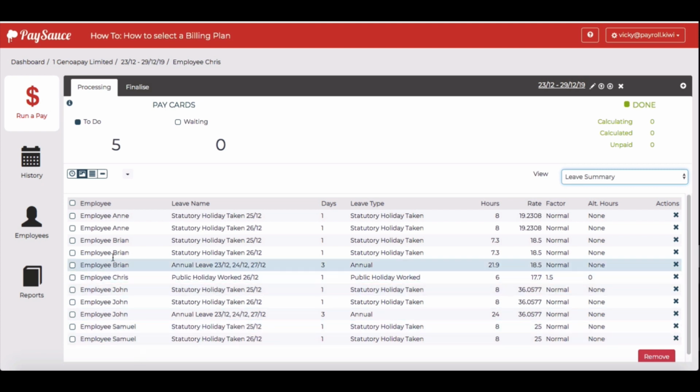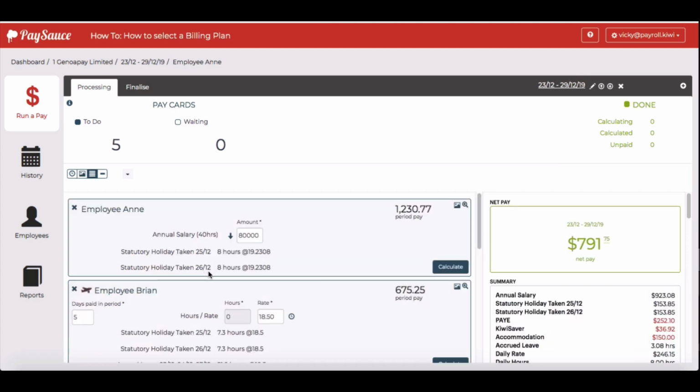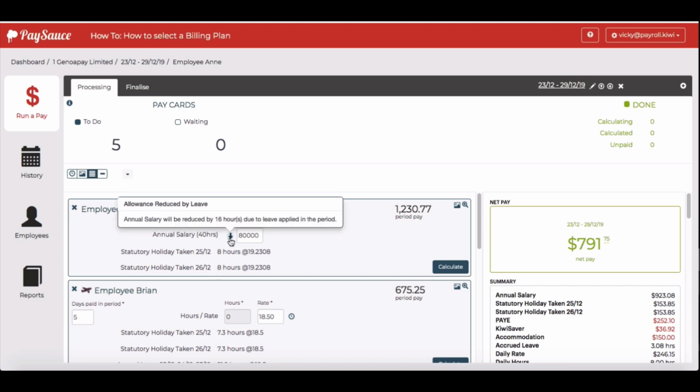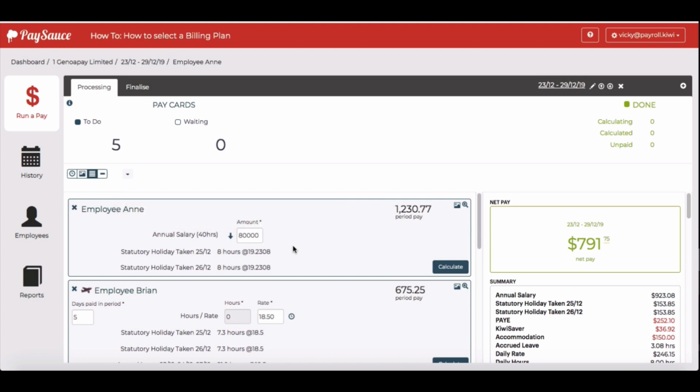First, I've got to go back to the main view. So I go back up to the full pay card view button here. And now I'm back on the full pay card view. And I can see that Anne has a down arrow next to her salary, showing me that the 16 hours of stats are being removed from her ordinary salary, so she's not being paid twice for the same day.